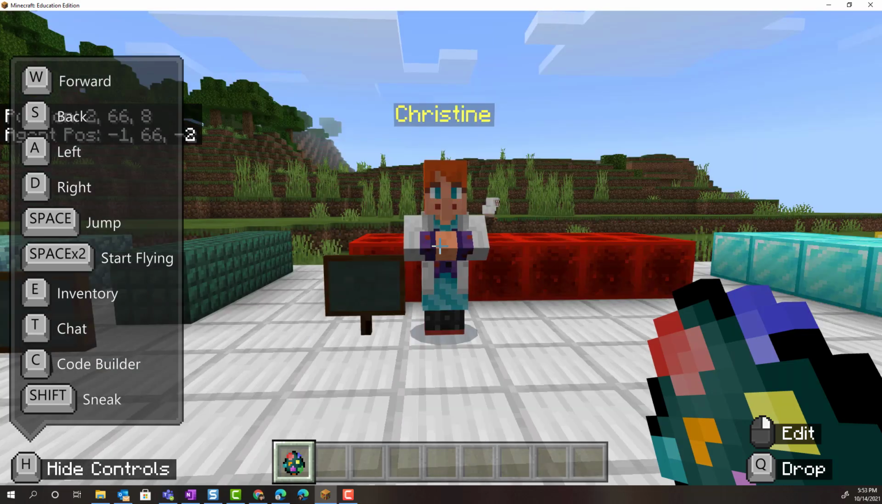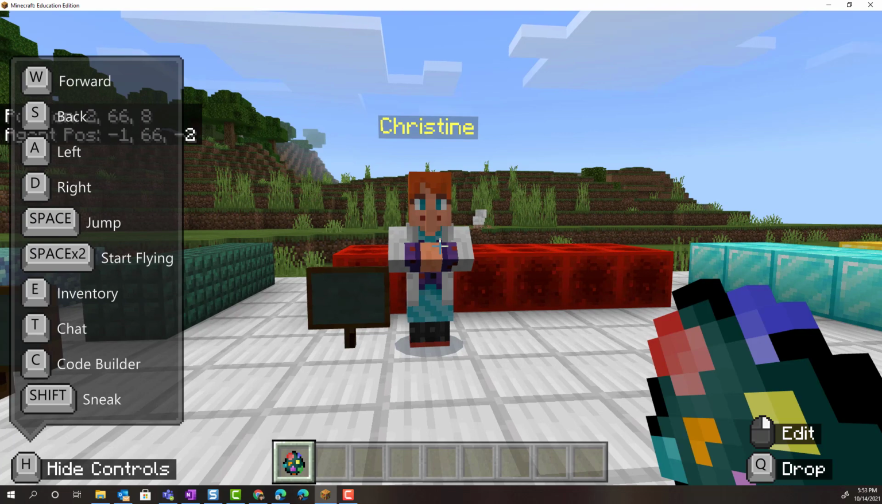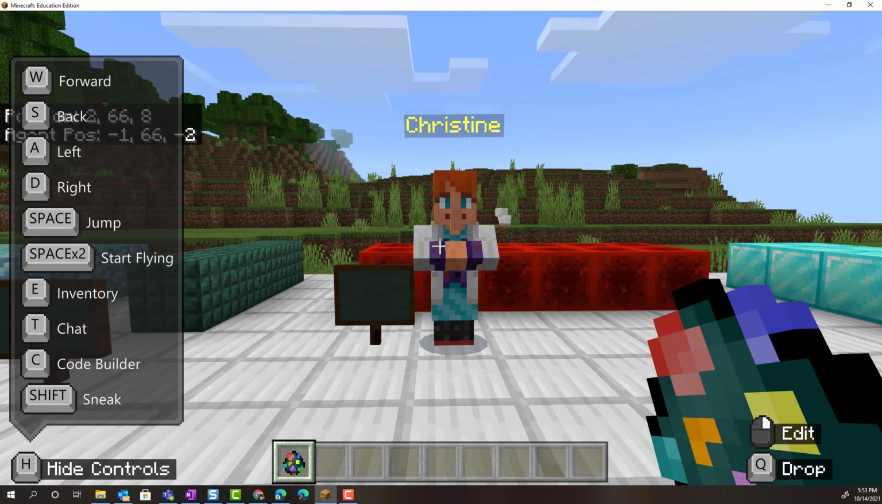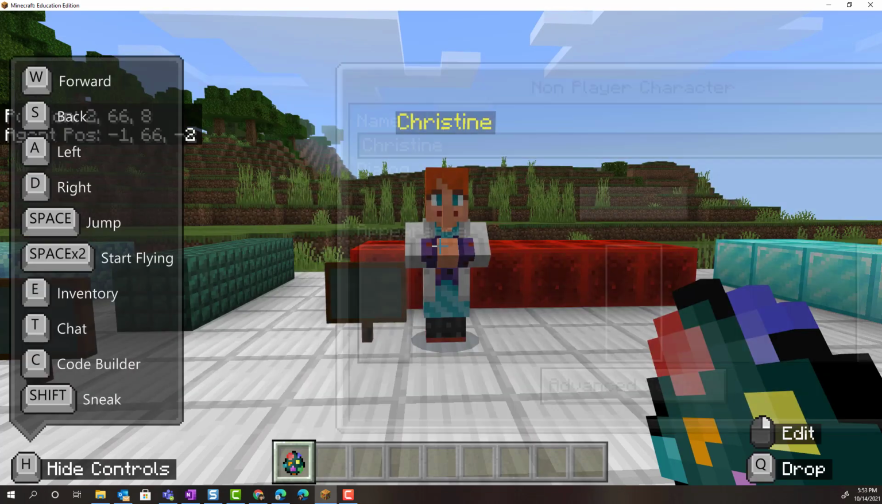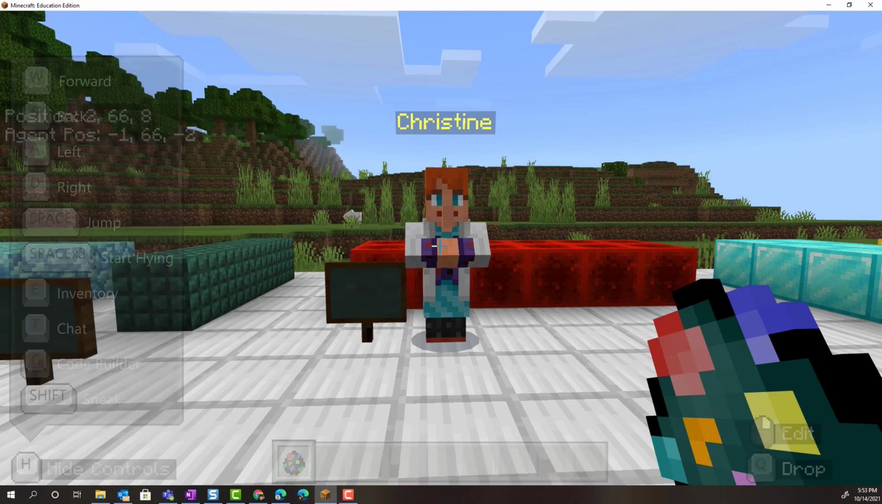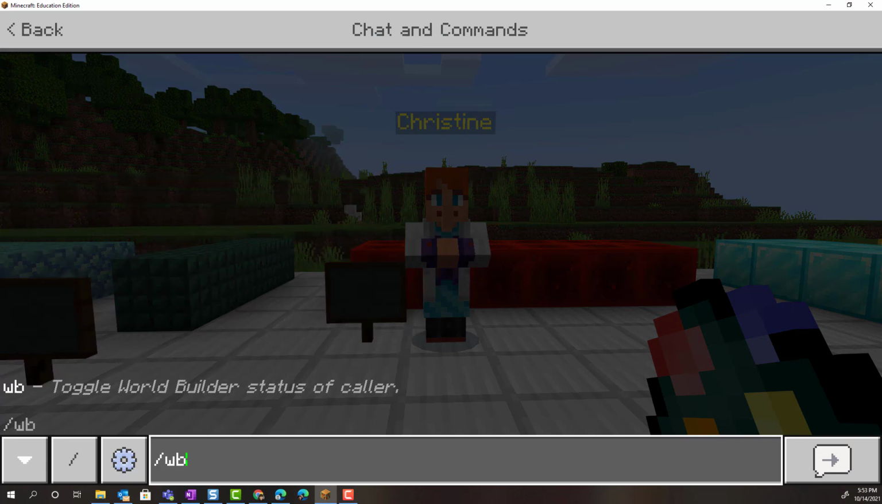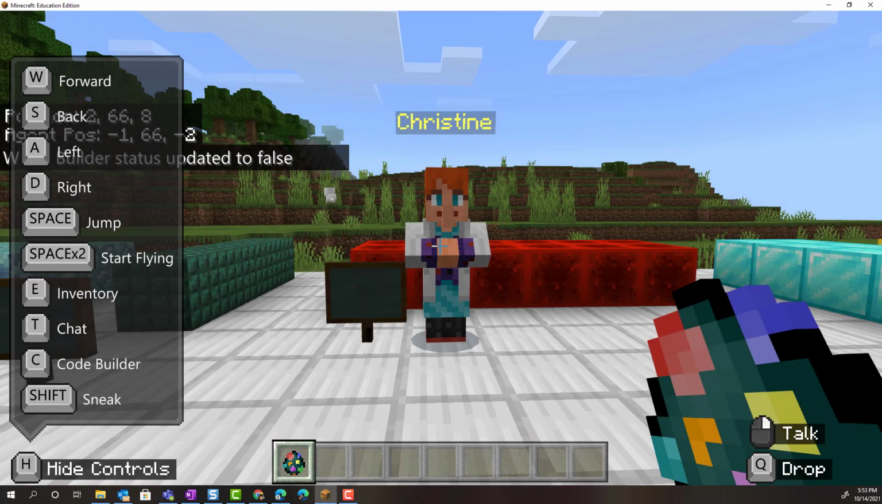Now keep in mind that while I have World Builder privileges, I won't be able to talk or interact with my NPC, because every time I right click on my NPC, it'll bring me back to the edit screen. So to exit out of World Builder privileges, I'm going to type slash, type WB, and hit enter. That's going to update my status to false, or turn off World Builder.